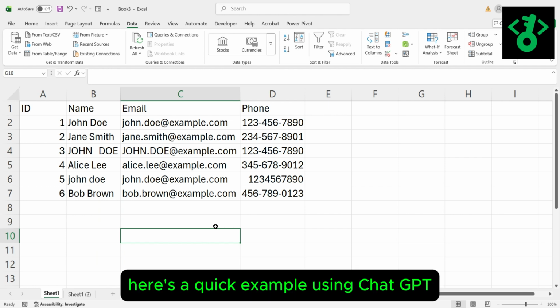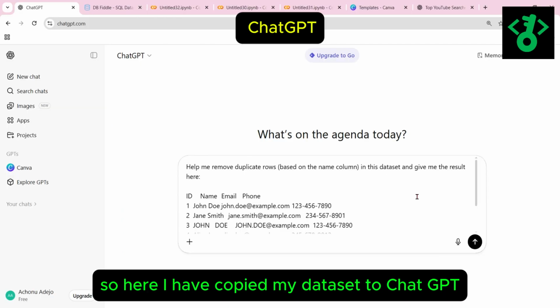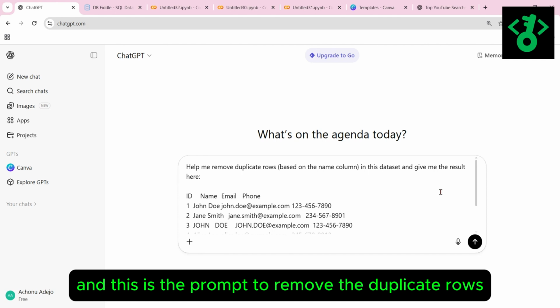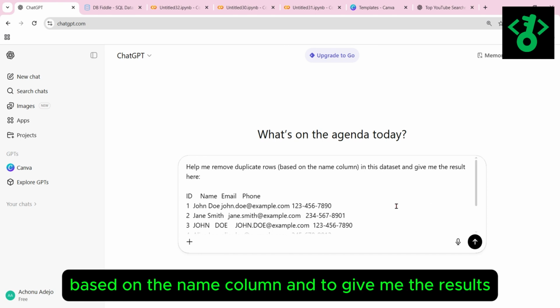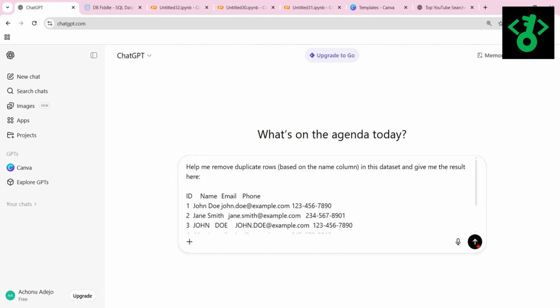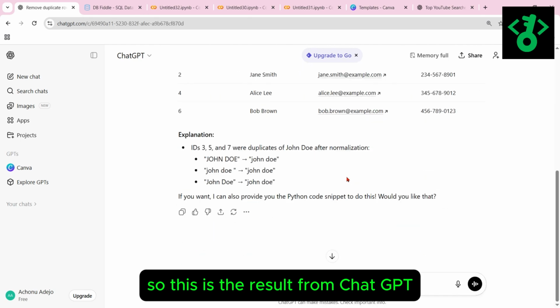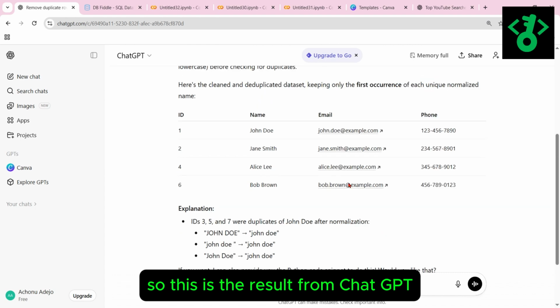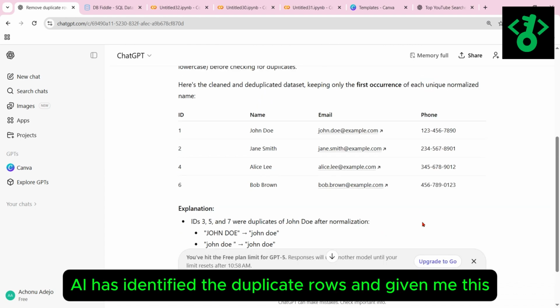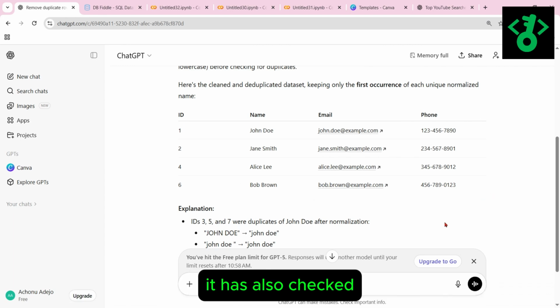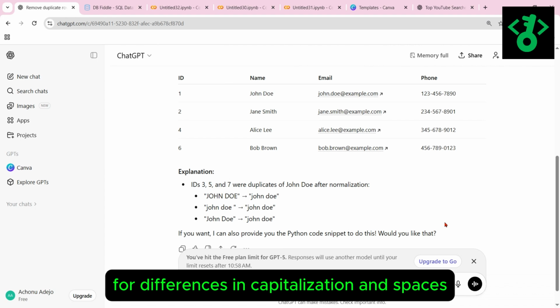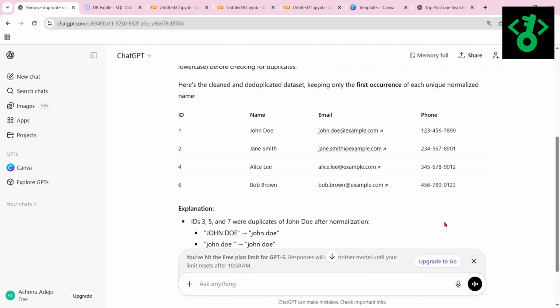Here's a quick example using ChatGPT. So here I have copied my dataset to ChatGPT, and this is the prompt to remove the duplicate rows based on the name column and to give me the results. So these are the results from ChatGPT. AI has identified the duplicate rows and given me this. It has also checked for differences in capitalization and spaces, and this is the result.